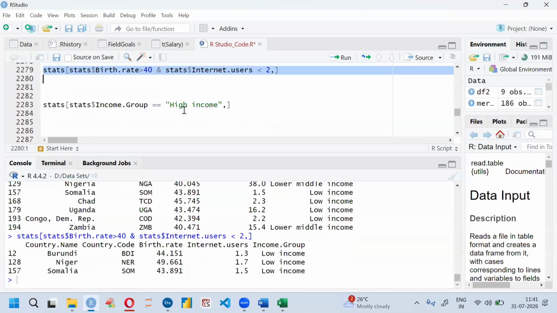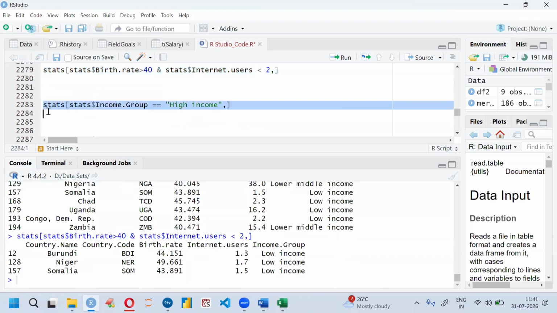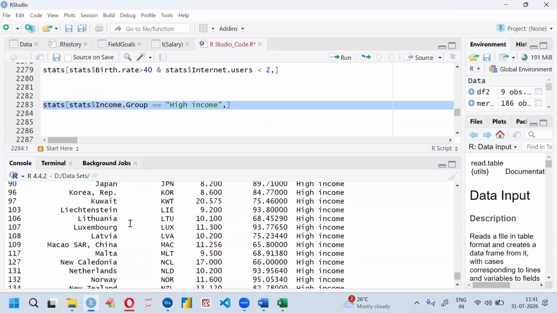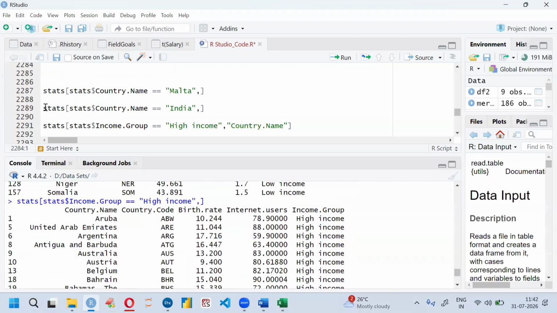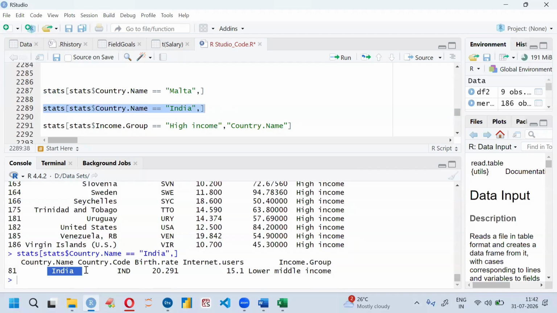Next, if you want to get only high income countries, stats of stats dollar income group equal to high income. See, these are the countries with only high income. Similarly, you can get low income also. Similarly, you can get a country name also. For example, stats dollar country name equal to India. So let us check, this is India. If you see India, birth rate is 20.291 and internet users are 50.1. This is actually 2010 or 2011 data. Now it is 2026, so by now it has increased a lot.